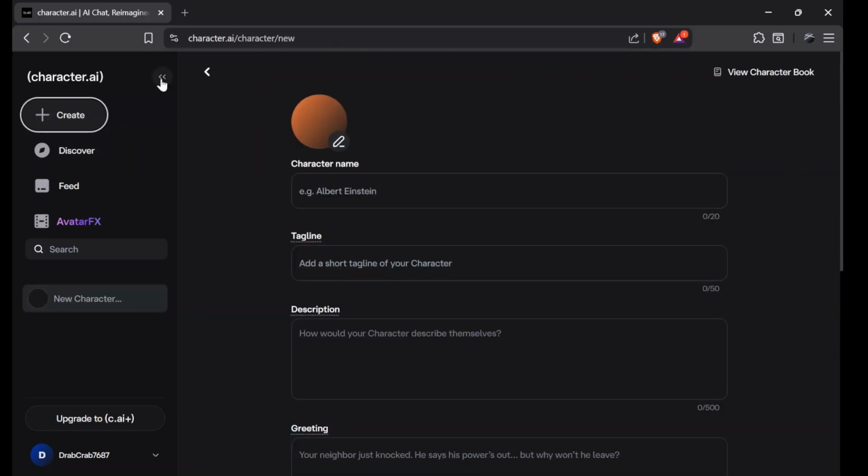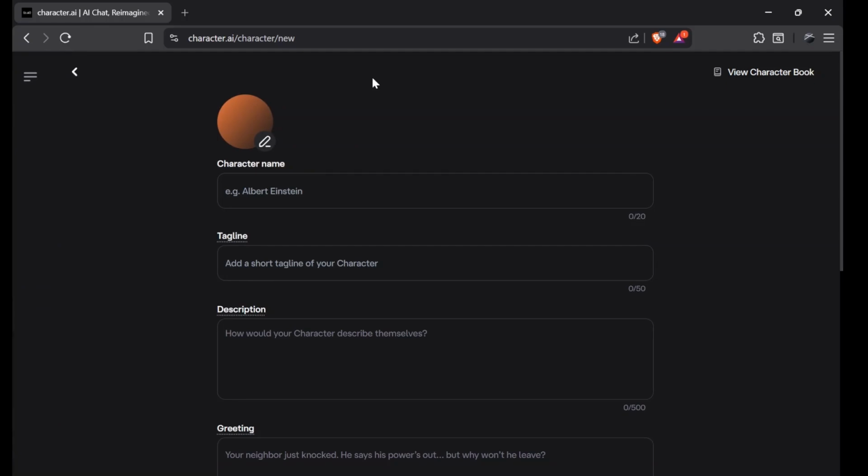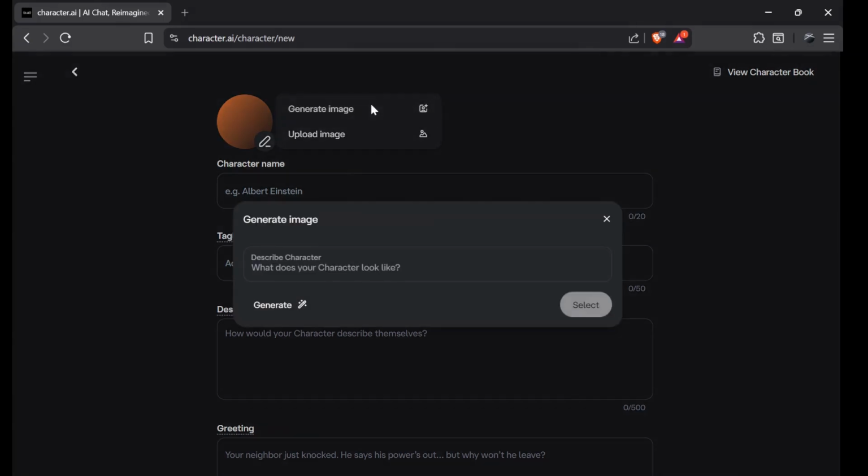So I'm going to collapse this sidebar, and let's start off by creating an avatar for our character or an image for our character. So click on this image icon and this edit button. Now here you can either upload an image that you already have for your girlfriend, or you can use this feature to generate one. So I'm going to generate an image. All you have to do is describe the character that you want to create. Like here I've described a girl in her early 20s with expressive eyes and naturally wavy brown hair, etc.